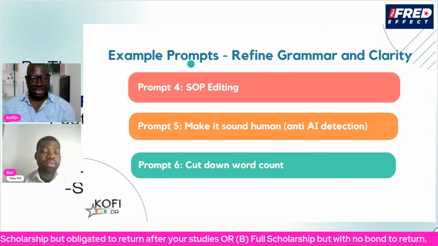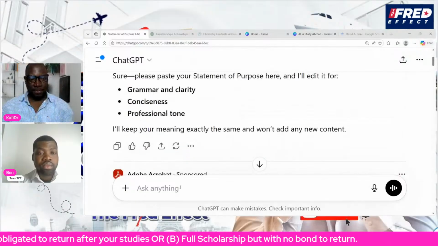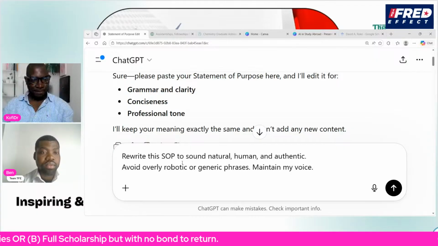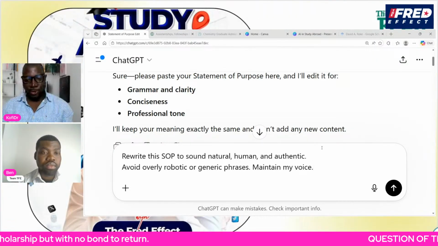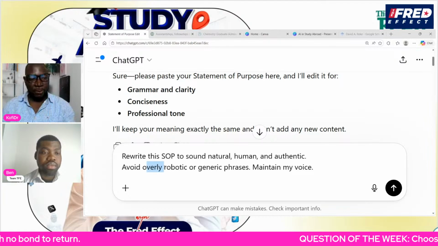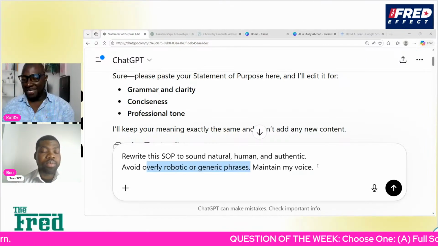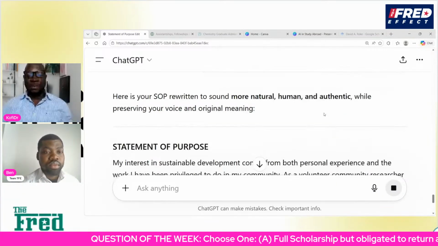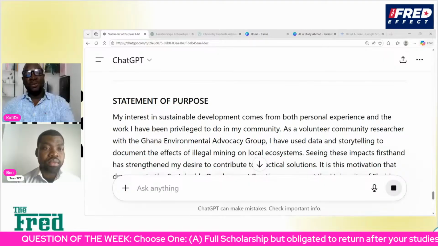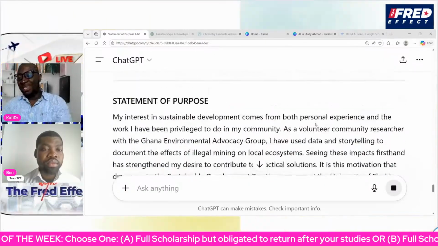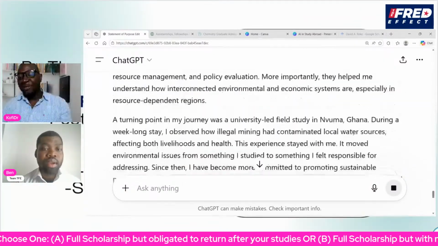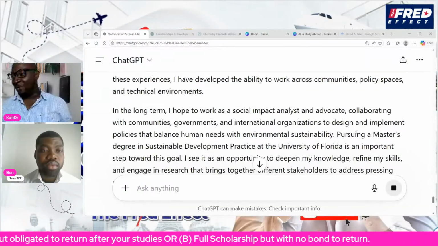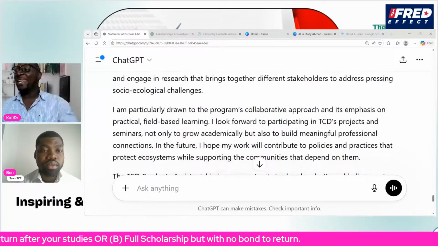so I will use that same SOP. Rewrite this SOP to sound natural, human, and authentic. Avoid overly robotic or generic phrases. Maintain my voice. Then I send. So what the GPT does is it will now write my SOP and try to humanize it. Sometimes I would tell it to write it like a fifth grader, like someone in class 5, because I know I'll have to go in and then rewrite it.